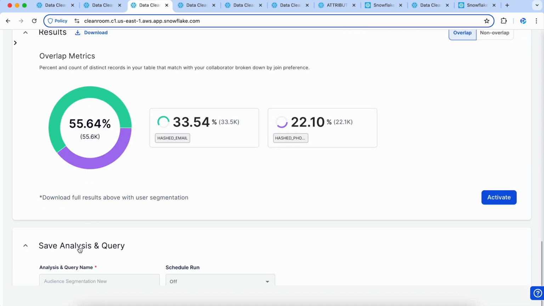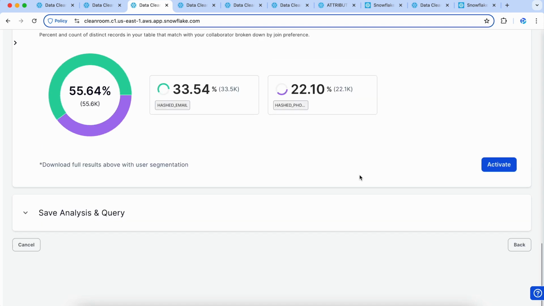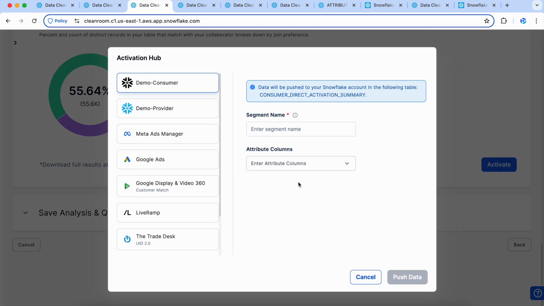I can save this analysis. This is where schedule run comes in. I can save the analysis. I can have it run on a specific cadence that I want to enable, if this is enabled for my account. And not only that, I can actually activate this overlap data set. And you're going to see all of those activation partners at the beginning of the left-hand nav that I enabled are now available inside of this specific template.